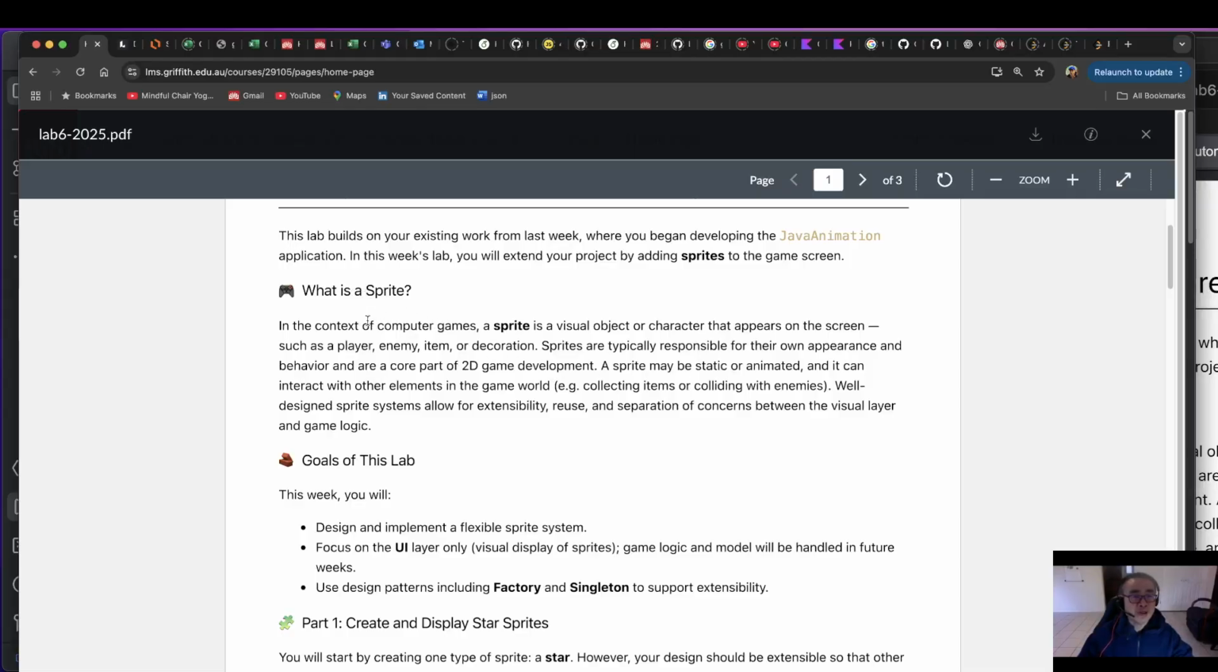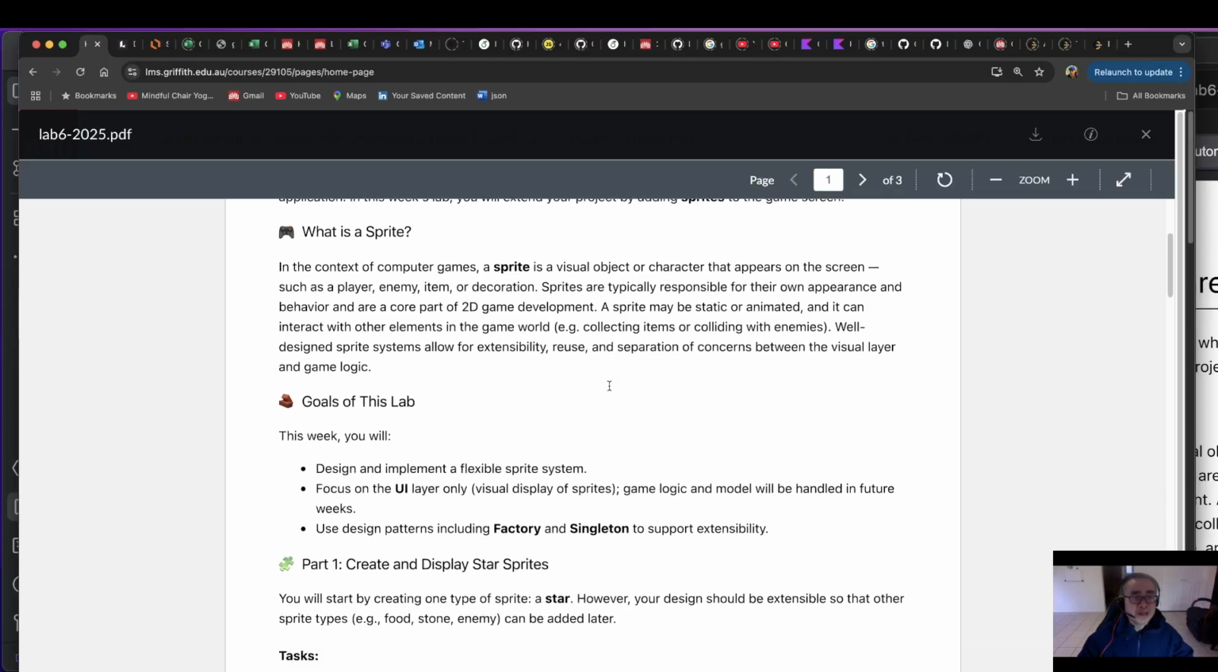So what is a sprite? A sprite in the context of computer games is a visual object, usually 2D, right? Most of them are movable, some may be stable on the screen, representing a user character or enemy or some bonus stuff there, right? Okay, we're going to implement this sprite in our system.